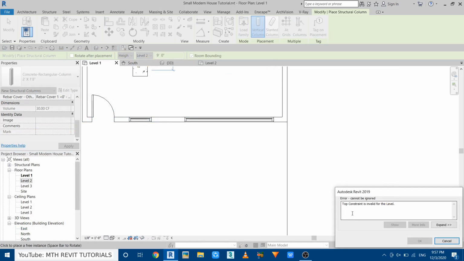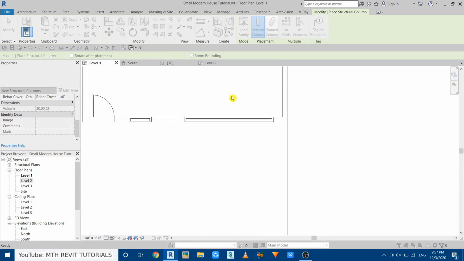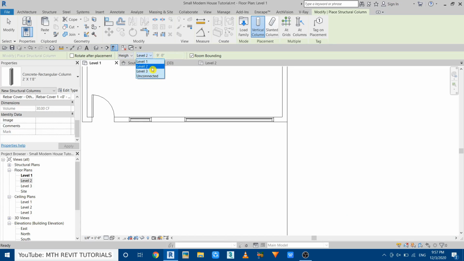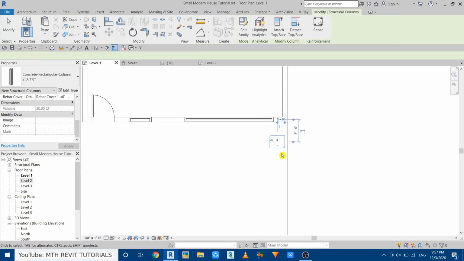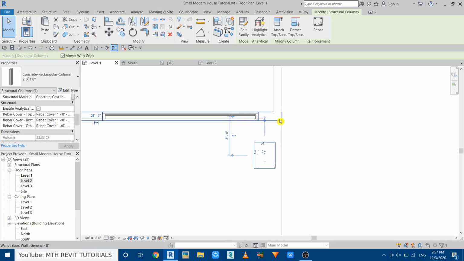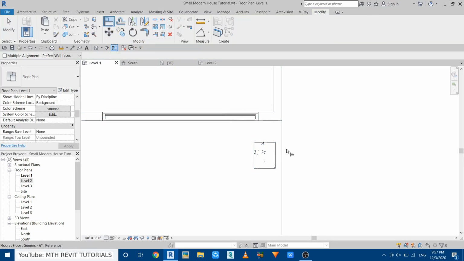the level, okay, the top constraint is invalid, so I did not change yet. So you can just click here and make it level 2 and place that here. Select that one, hit spacebar, and then use align tool to align this to the floor here. Select the face of this floor and then the column. Repeat the same here as well.